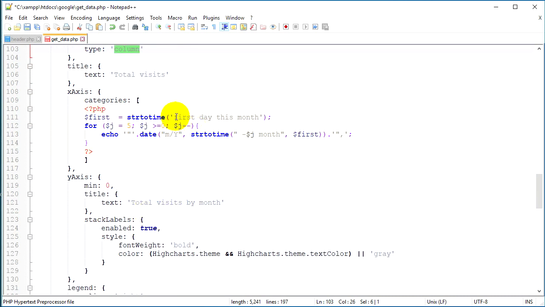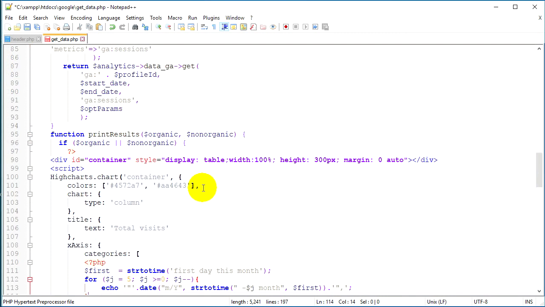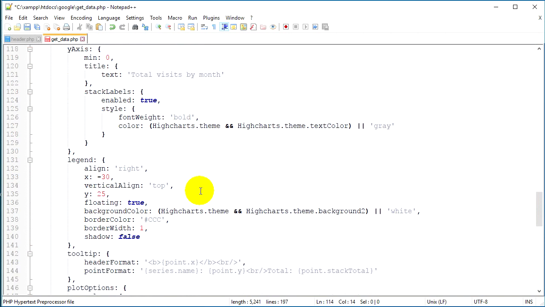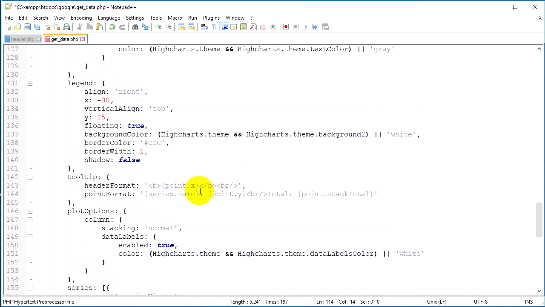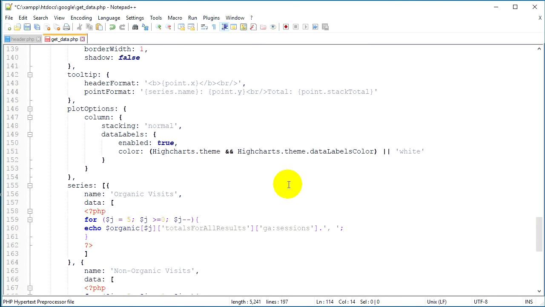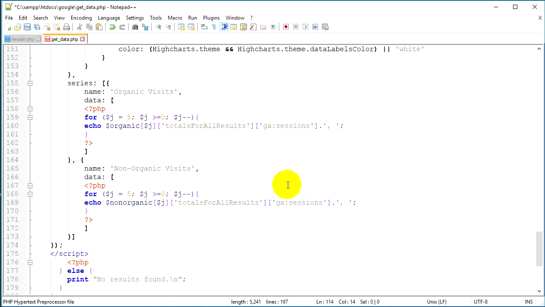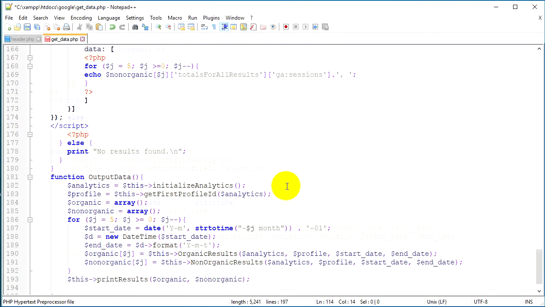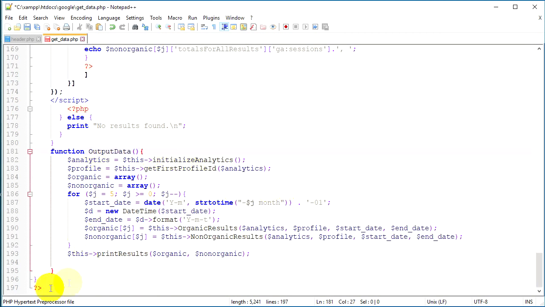Now, here we get the last 6 months. But let me just show you how it looks. If you want, you can type it from here right now, and then I will come back and explain everything about how it actually works. Okay, this is the output data. Let me go back to that chart.